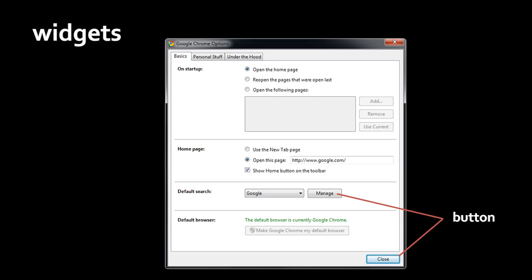So here, for example, the button labeled close self-evidently will close this dialog window, but what this button labeled manage does is less obvious. You generally have to look at context. Like here you can see it has something to do with default search, whatever that means in this particular program.